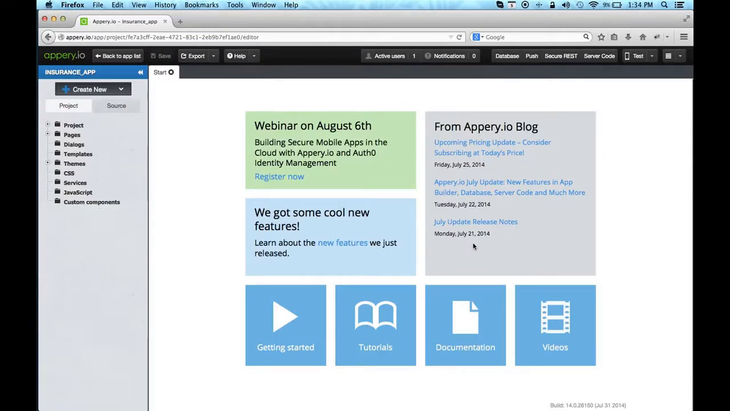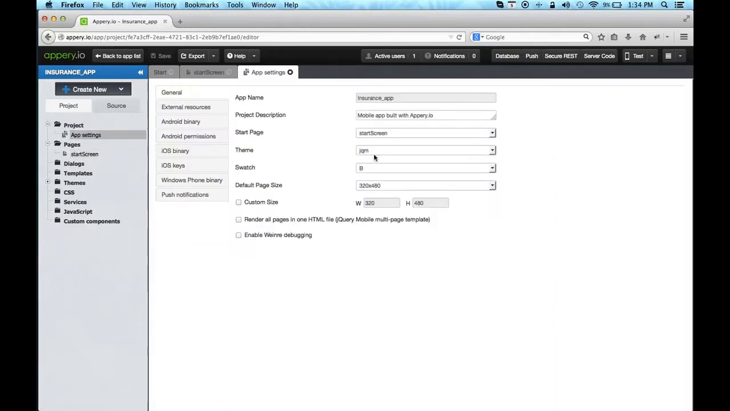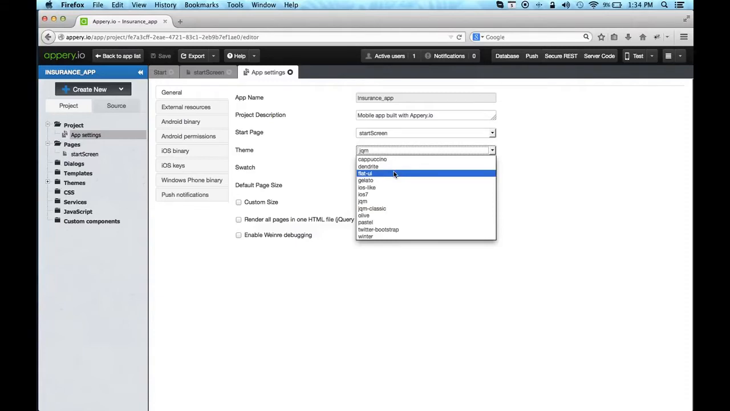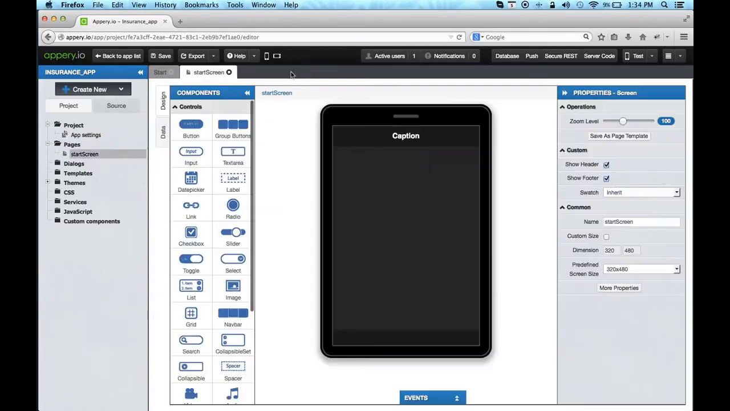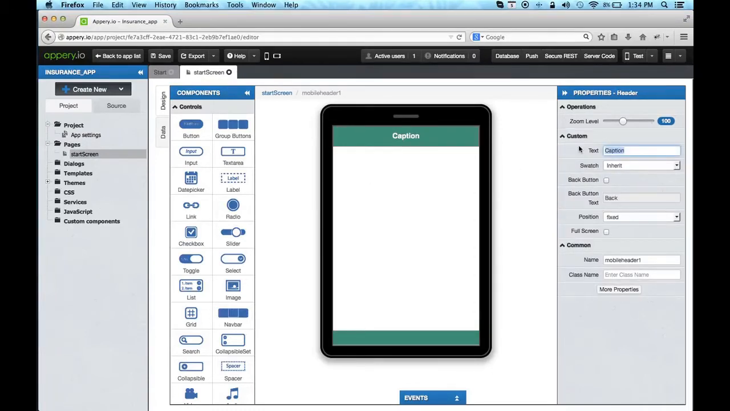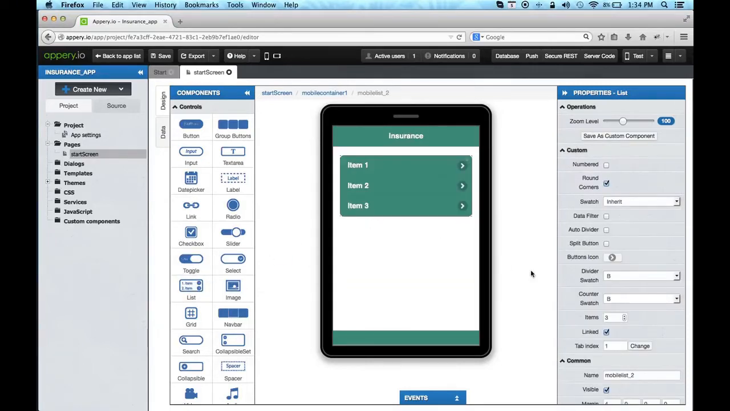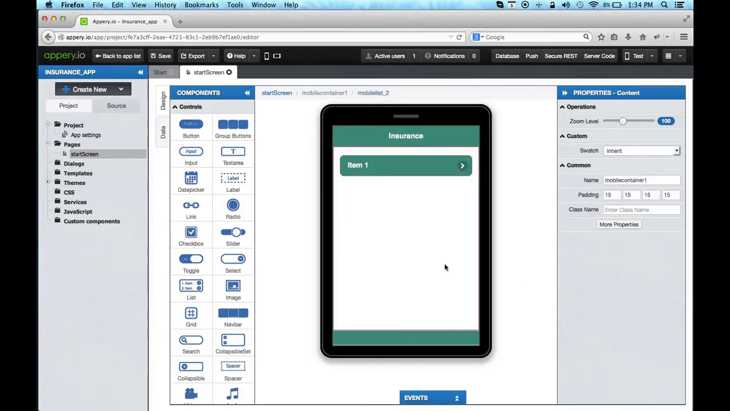Right, and here we got a brand new app. Now let's open the page, and so this is how it looks. Before we start, let's quickly change the theme by going to app settings, and there are a lot of themes available, and you can also create custom themes if you would like. Alright, so we change the theme to flat UI, and now this is how it looks. Alright, let's change the caption to insurance, right? And for the UI, we're going to use a list component, which is going to display the policies. And because we're going to be getting data from a database, we actually just need one item. All right, so very fast and simple.